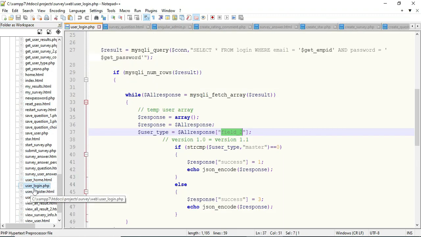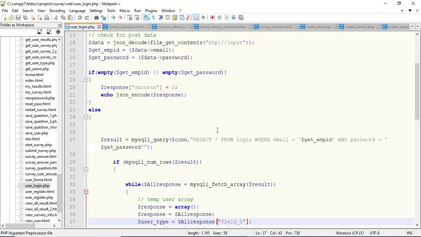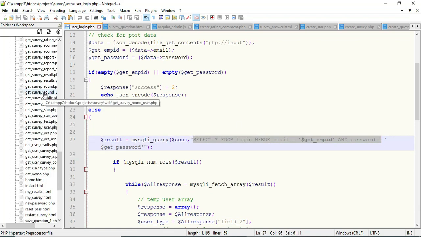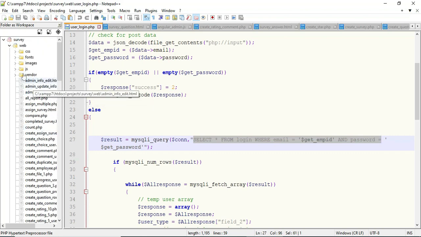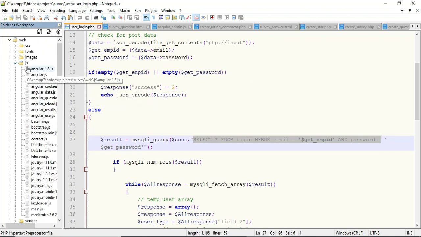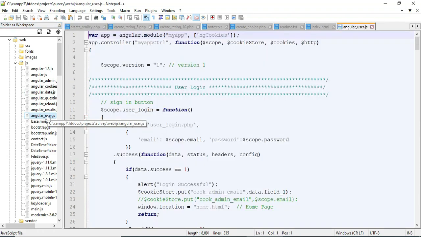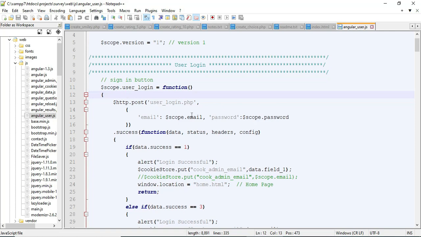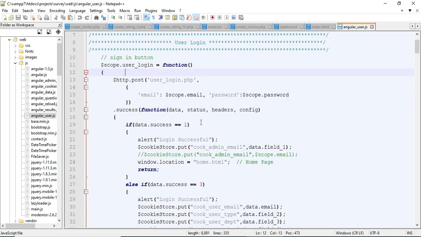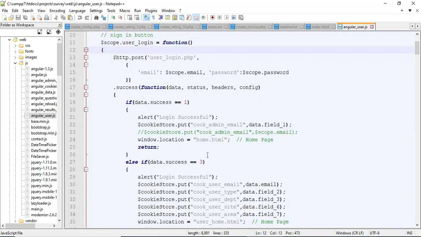So there are user login.php and user registered.php. These are all the core backend codings for the project. Additionally, we are using JS, Angular JavaScript. Inside the JS folder, you can see the Angular underscore files, Angular underscore user data admin. These are all the core JavaScript codings for our project, which we have written in AngularJS. So this is the coding part.